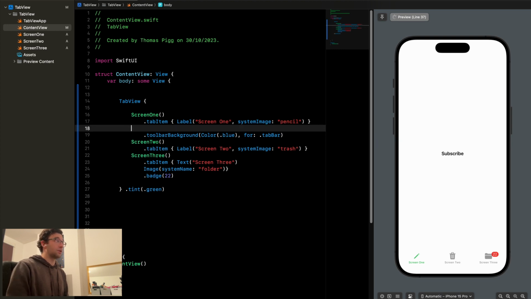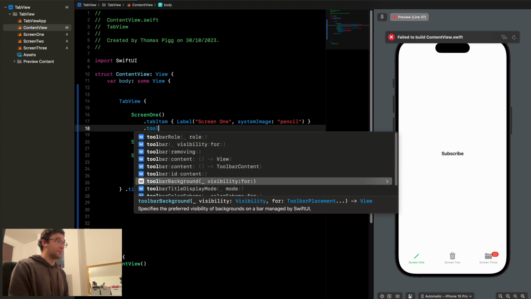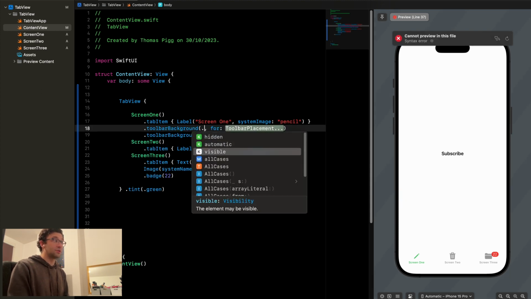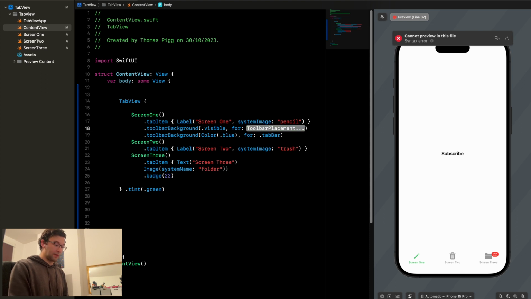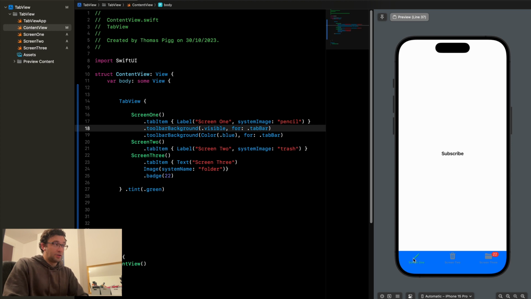That is because it needs to have the visibility on it. So if you do toolbar visibility, you will then change it to visible for the tab bar. Oh, what am I typing today? We're highlighting screen 1 and our tab bar has changed blue, which I will recommend as being a terrible design choice because obviously it doesn't contrast well with this.